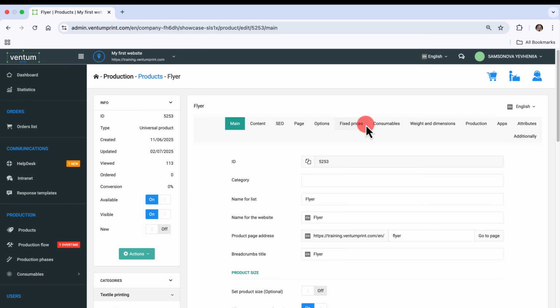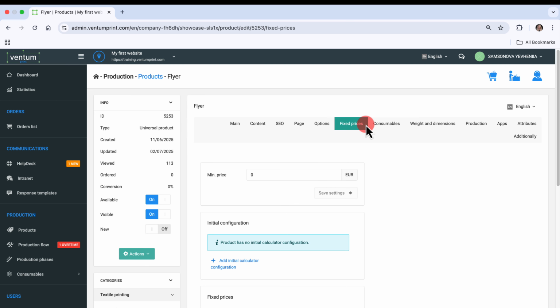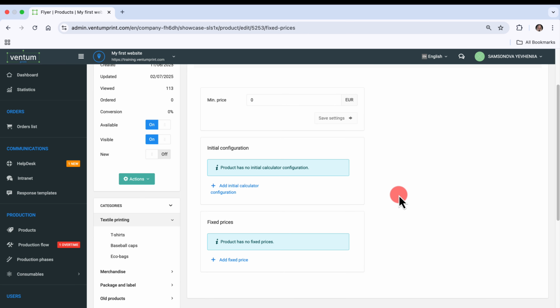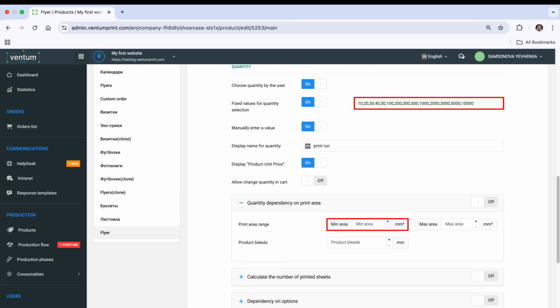Let us proceed to the Fixed Prices tab. The interface contains three panels: Minimum Price, Initial Configuration, and Fixed Prices. Let us begin with the first panel, Minimum Price. In certain cases, it is necessary to set a minimum price, similar to how we previously set a minimum print run or a minimum print area.